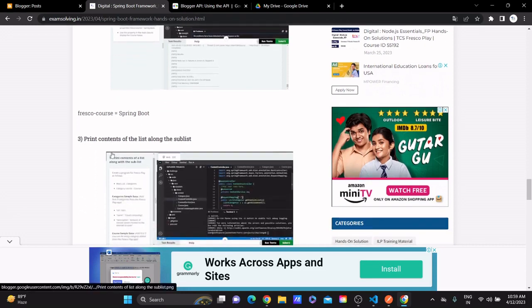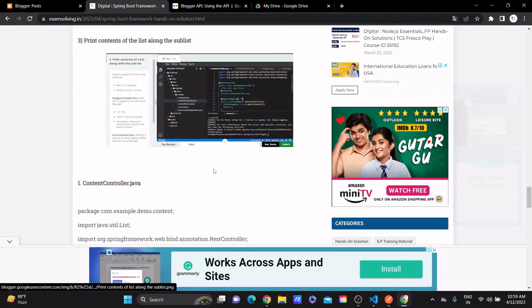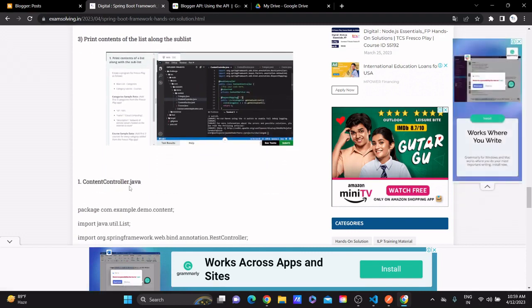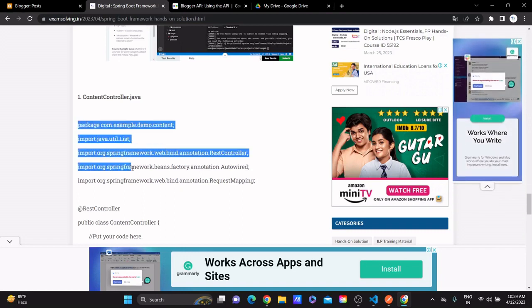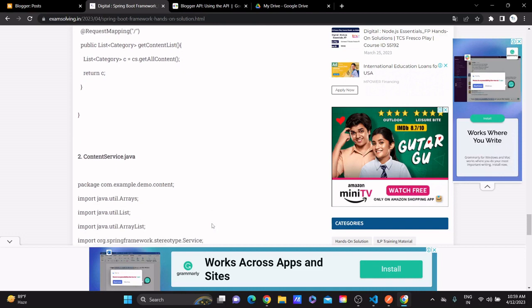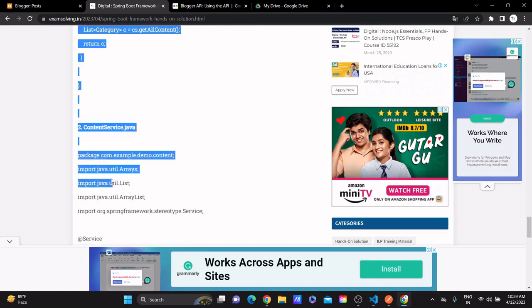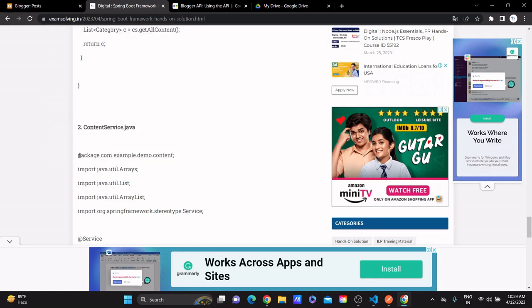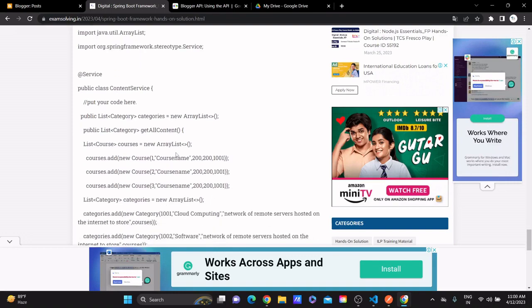Third one is print contents of the list along with the sublist. This is the problem, and you can write this inside the ContentController.java file. Search for the ContentController.java file and write this code under it. You can see. And the second file is the ContentService.java file. You can write this code under the ContentService.java file.